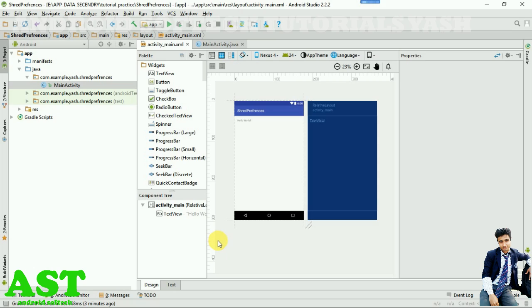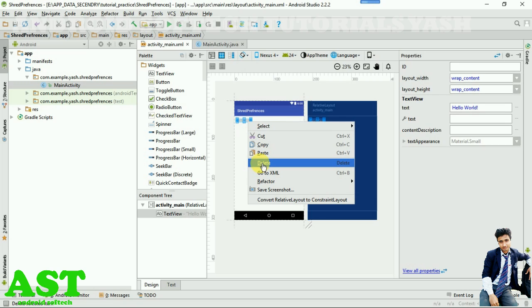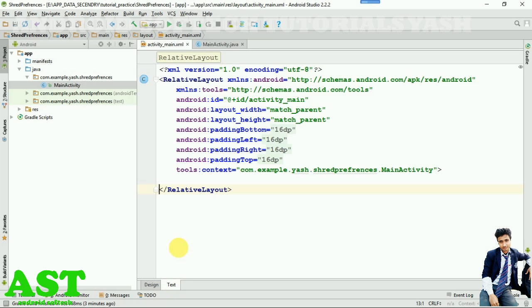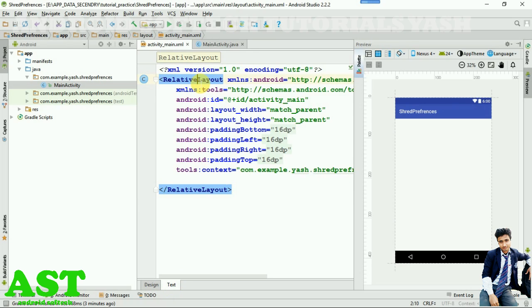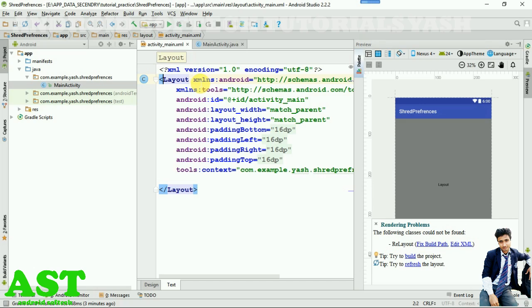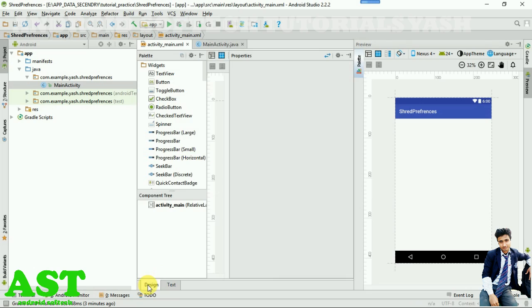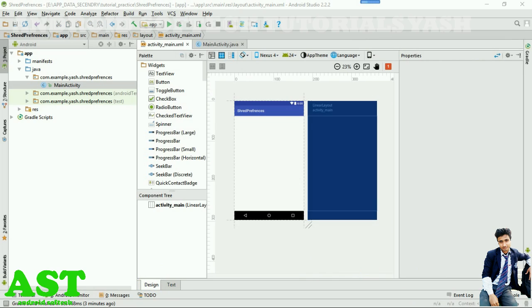Okay guys, so let's start our project now. First of all I will delete this text view and then I will delete the layout. After that we need text and we need a button for getting and saving the text. So let's create the text.